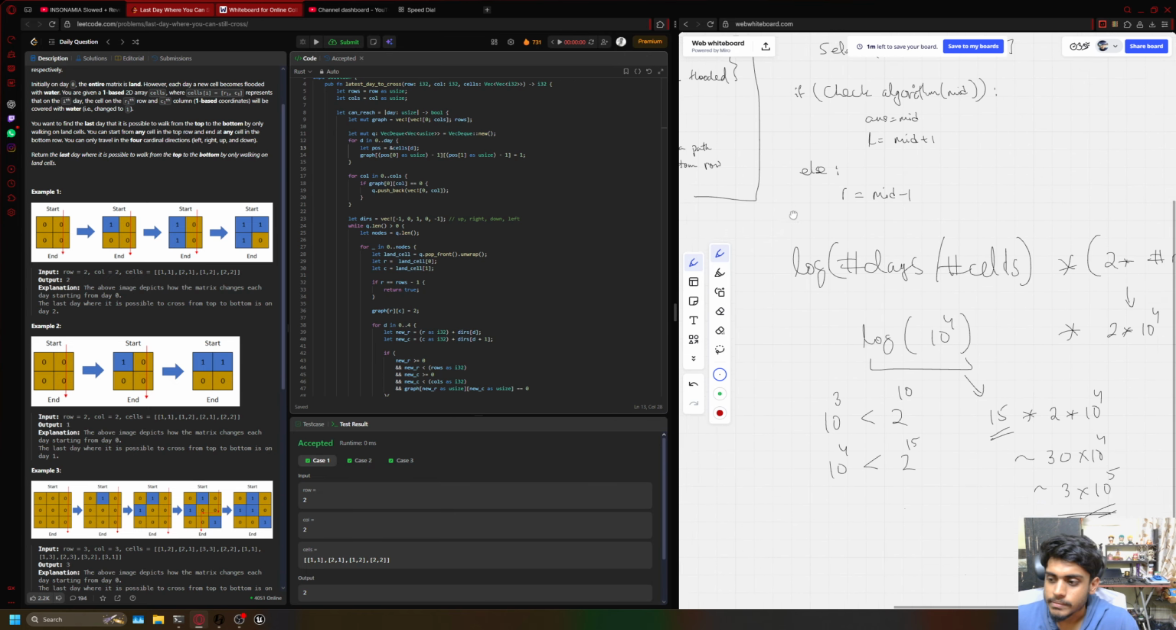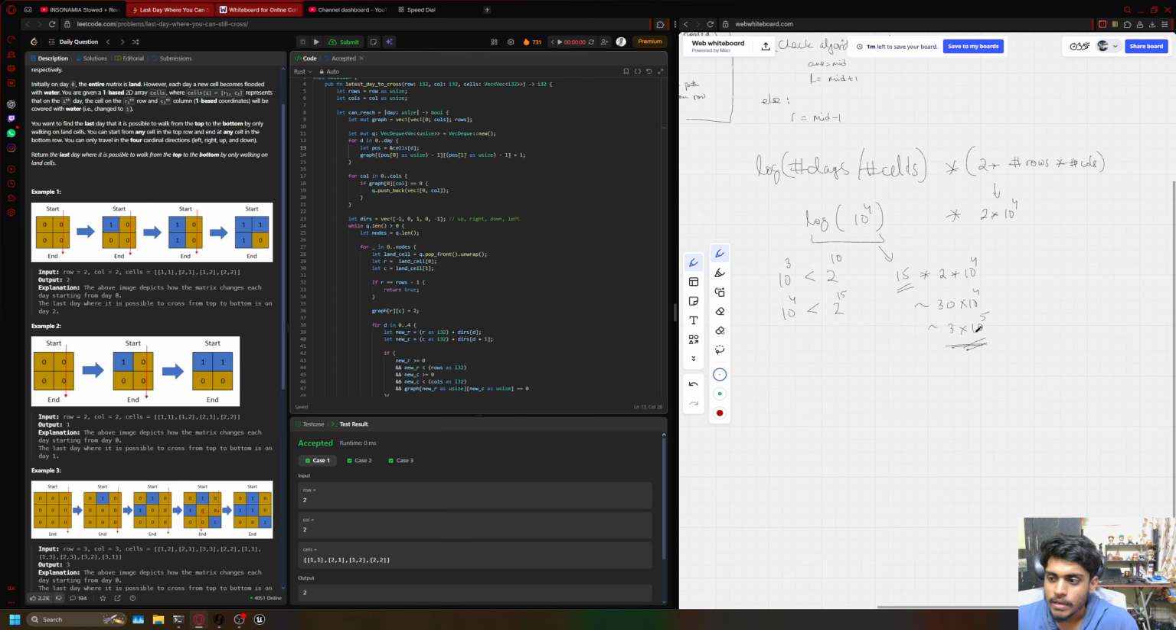This was the time complexity, which was nearly 3 times 10 to the power 5 operations I'm doing, or in the order of 10 to the power 5 operations. So time complexity wise, it was log of the number of cells I have, which is rows times cols, times the number of rows and cols I have, rows times cols, a big O of that.